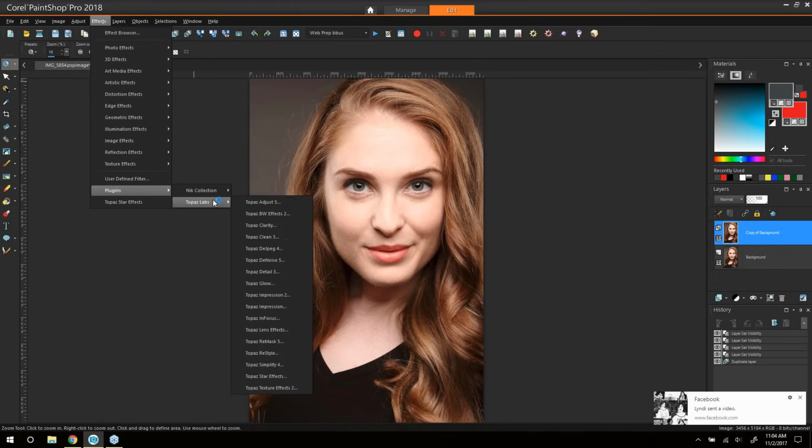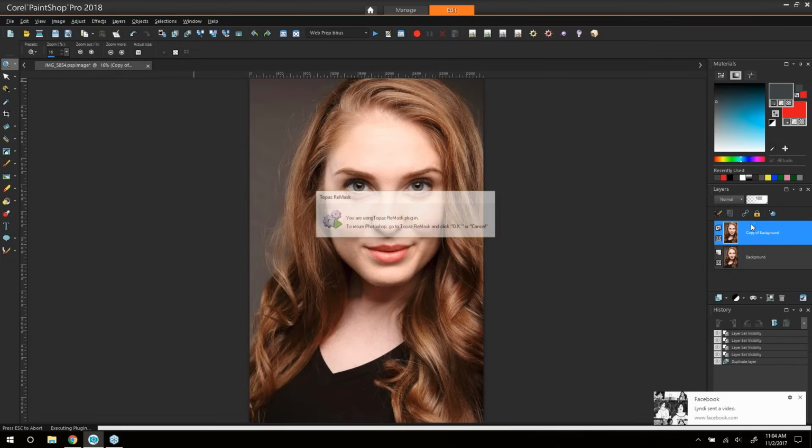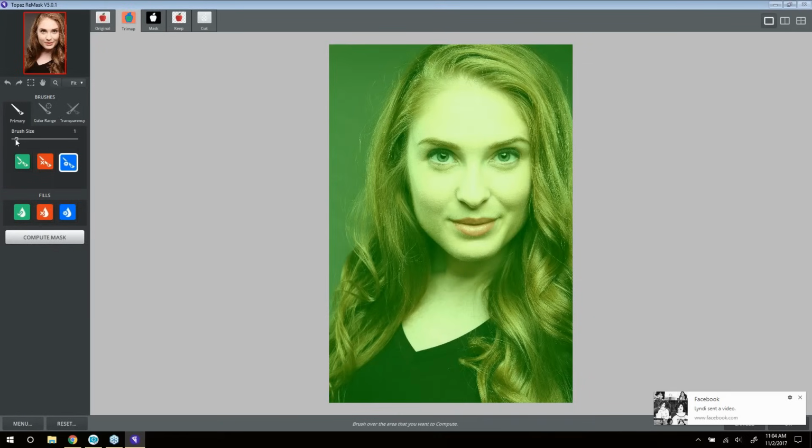I'm going to go into Topaz Labs here and choose their masking tool to cut out this headshot from the background. I'm leaving the other copy of this headshot in the background because I'll show you why in a few moments.